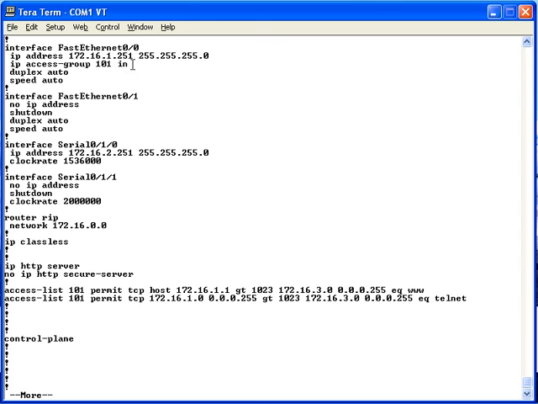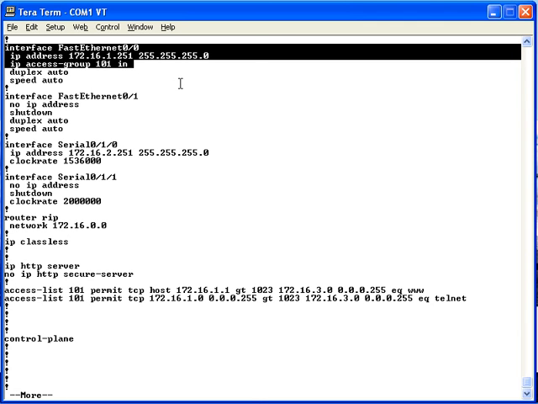If you scroll up a little bit, you'll see interface FA0/0, and a couple lines below that, the IP access-group 101 in command. That's just a confirmation of the configuration that we added to the FA0/0 interface, which indeed enables the access list.